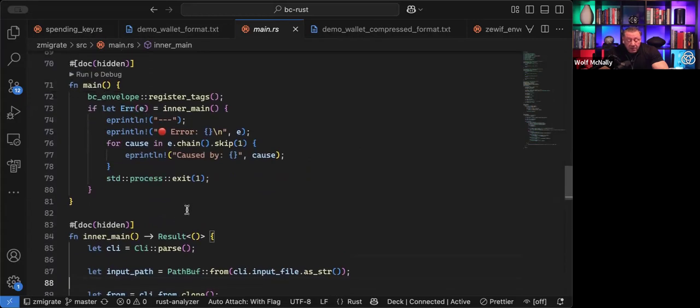But you'll see, for example, once I come down here, I have a high-level main, which calls an inner main, and the purpose of the high-level main is to catch errors and print out the anyhow context stack. Pretty much everywhere I could throw errors, I'm adding context so that if I ever catch an error at the top level, I can print out a useful chain of context, so you can trace errors easily.